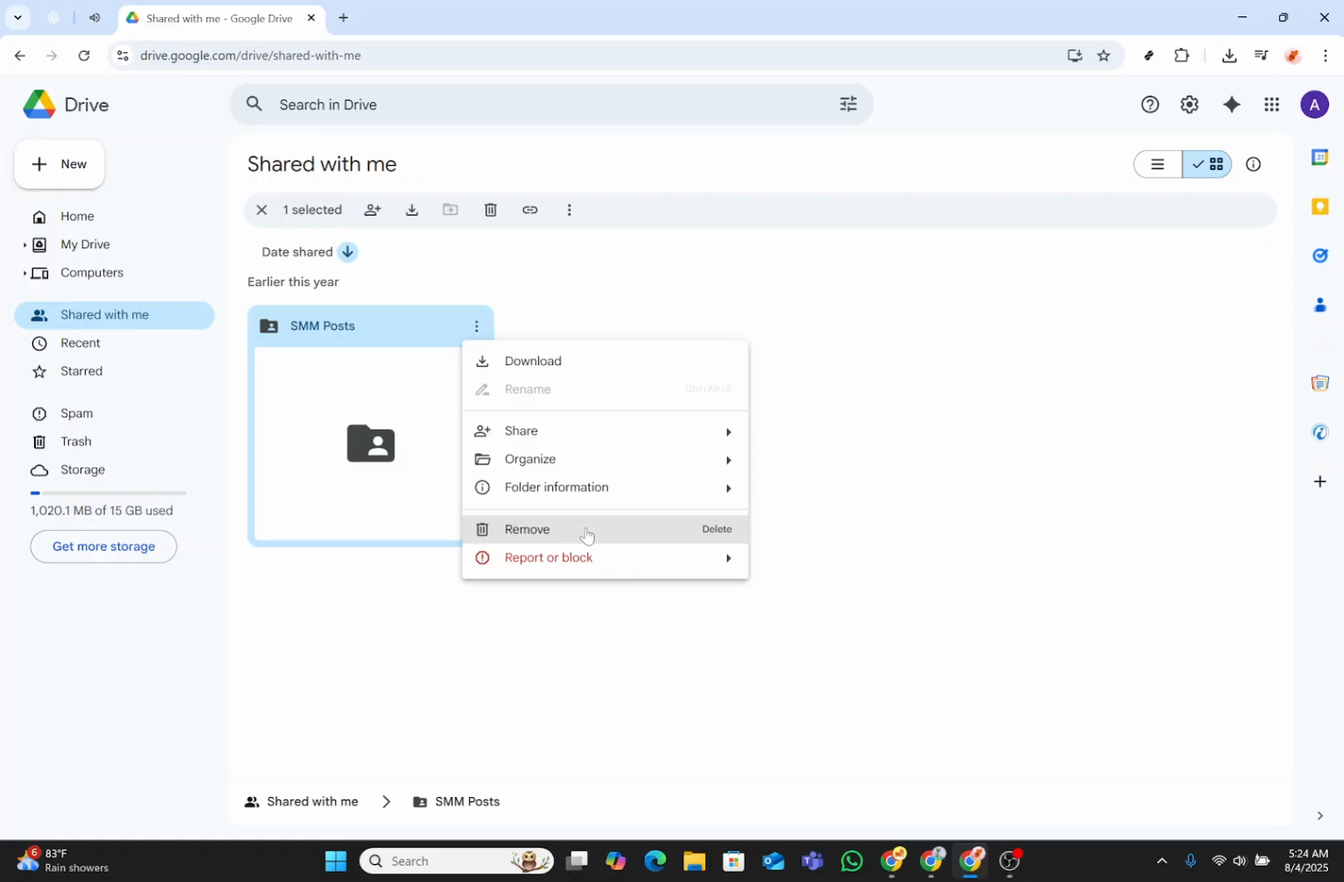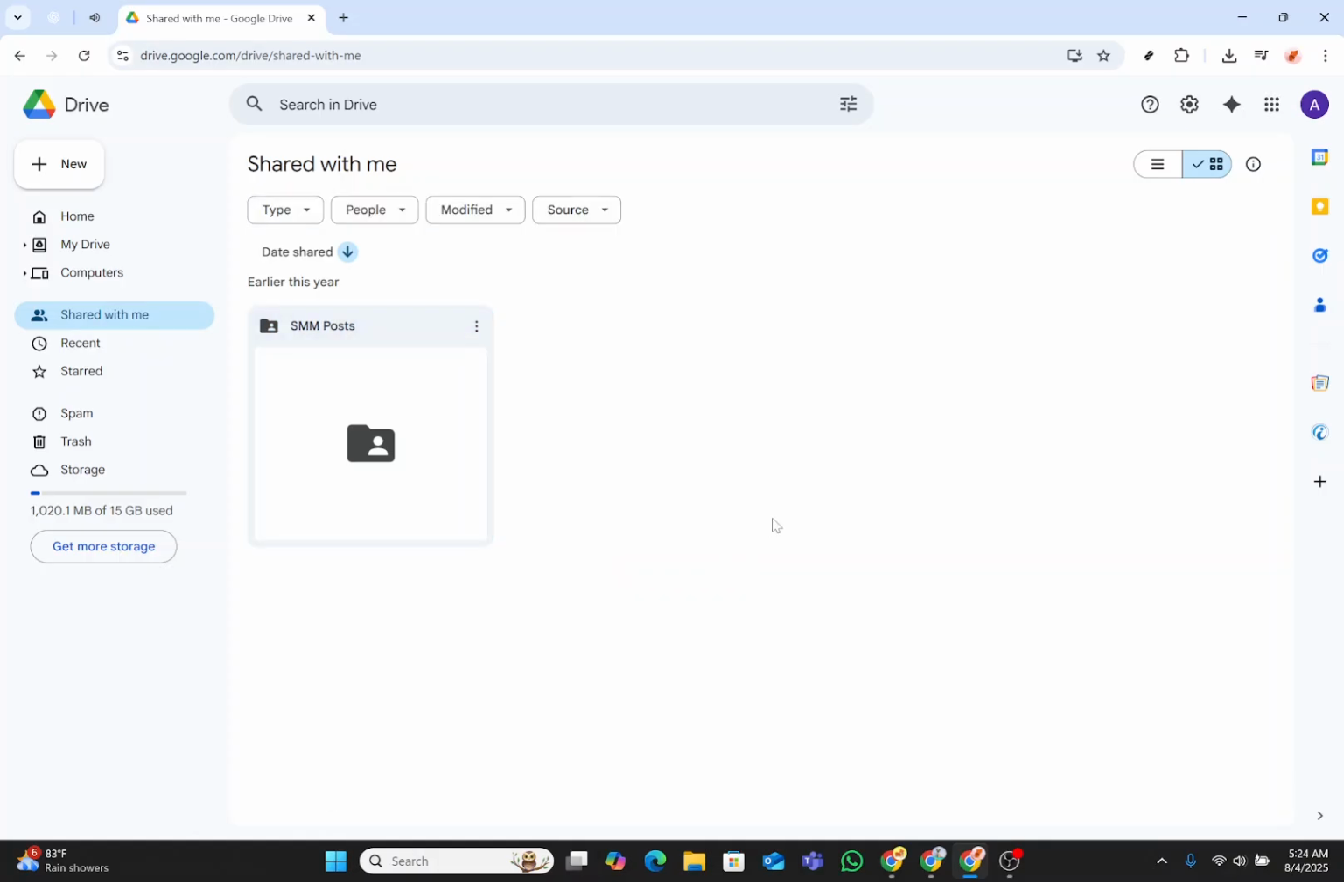By selecting this, you are not actually deleting the file from its original owner's drive. Rather, you are removing it only from your view within your Shared With Me section. It's a bit like taking it off your personal shelf, without discarding it from the library, so no worries about permanently losing access or deleting content for others.